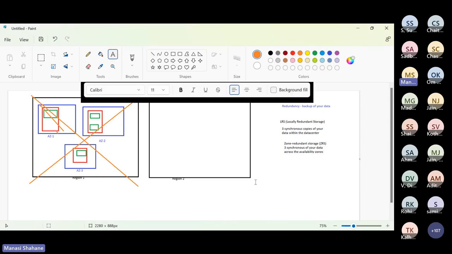So I will need a much more powerful service, correct? For that, Azure has given us two options. One is GRS, geo redundant storage, which is nothing but LRS plus three asynchronous copies of your data. The other is geo zone redundant storage, GZRS, which is nothing but ZRS plus three asynchronous copies of your data.